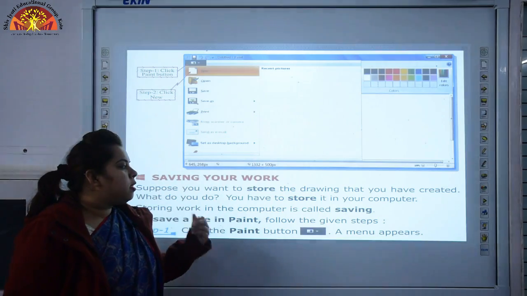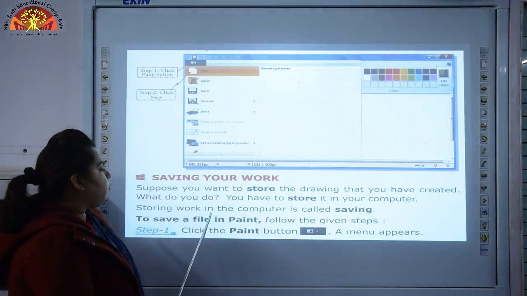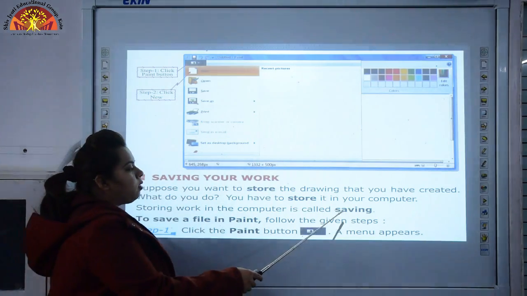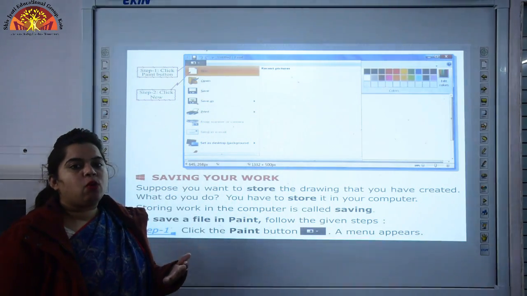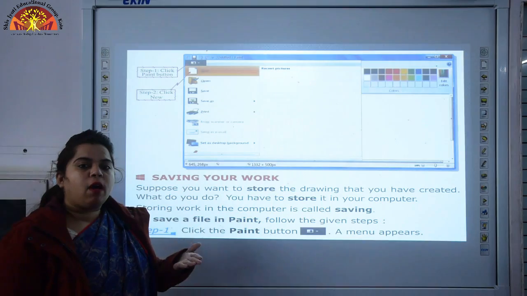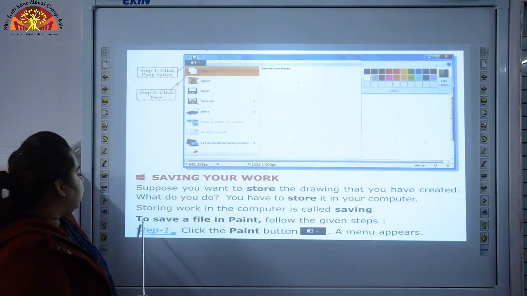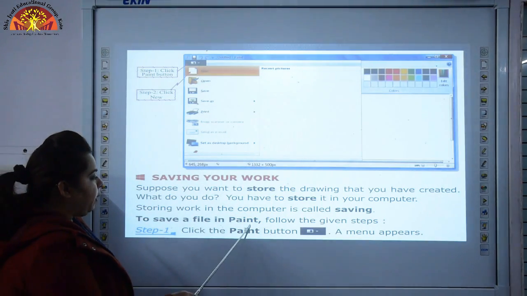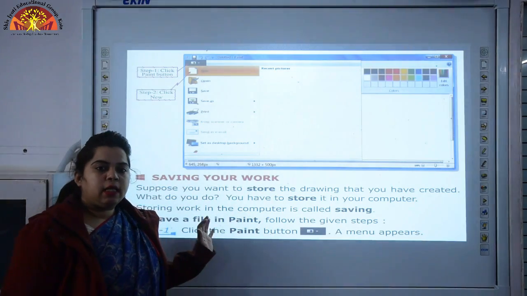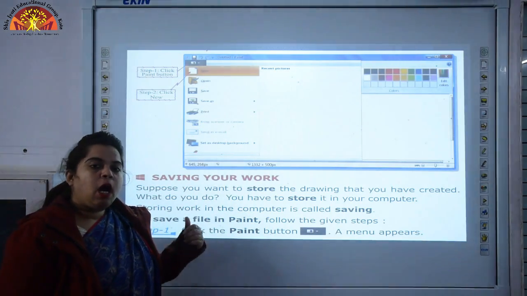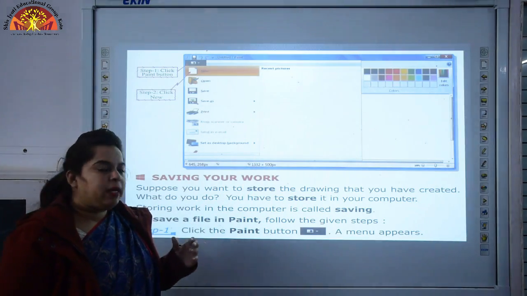We will see the steps. Storing your work in the computer is called saving. Children, storing our work in the computer is called saving. That means to save our work. To save a file in Paint, follow the given steps. Now children, here we will learn the steps of how to save a drawing in Paint.